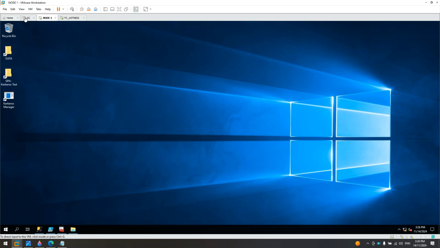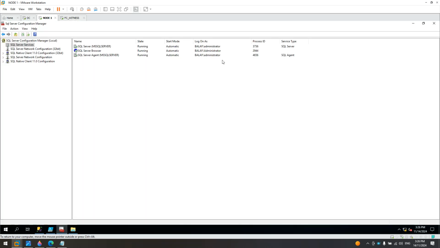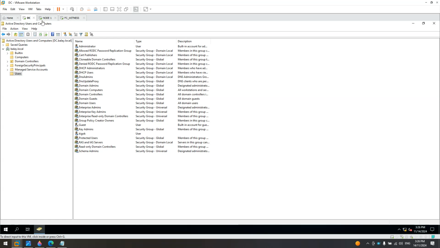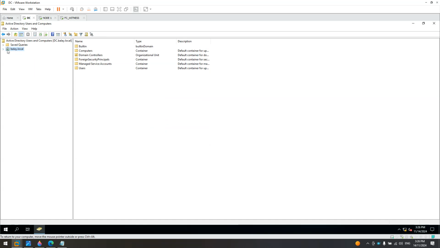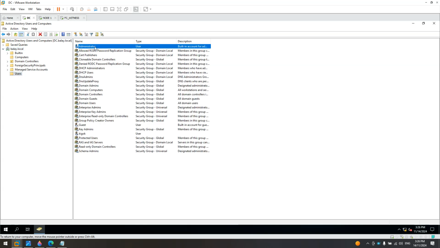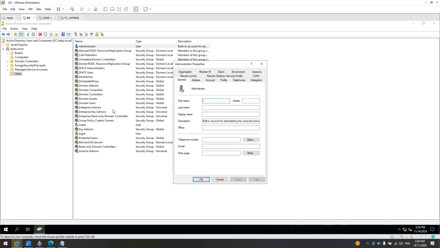We're using the Balay administrator, and in the SQL server, the service account being used is Balay administrator. So in the domain, look for that administrator. This is under the Balay domain. Go to the users and look for the administrator. In your case, it could be a different name. This is only for my example. I use the administrator. Then click properties.